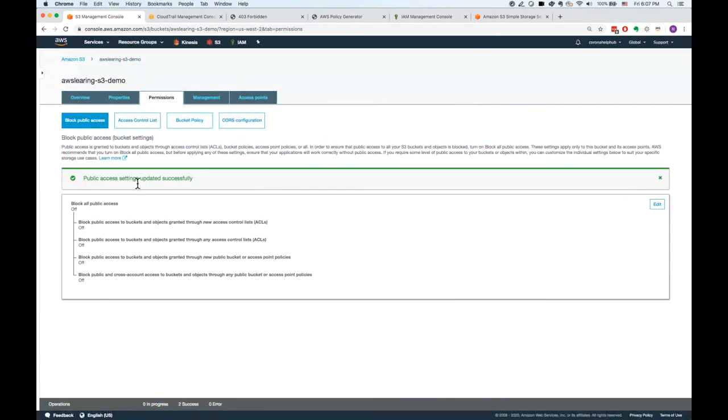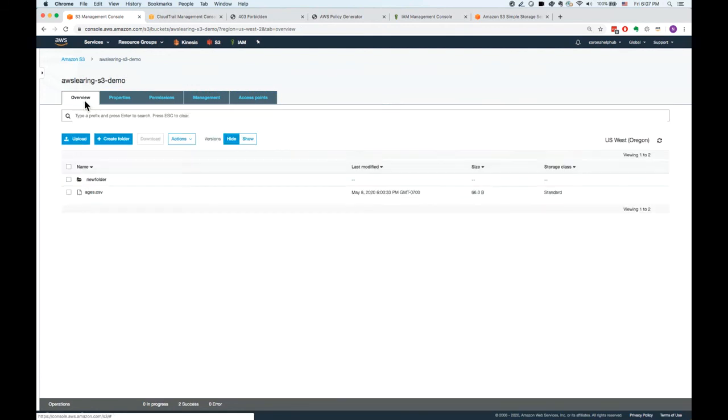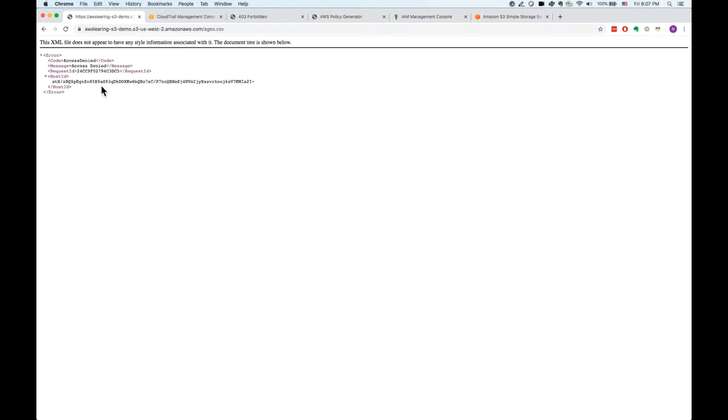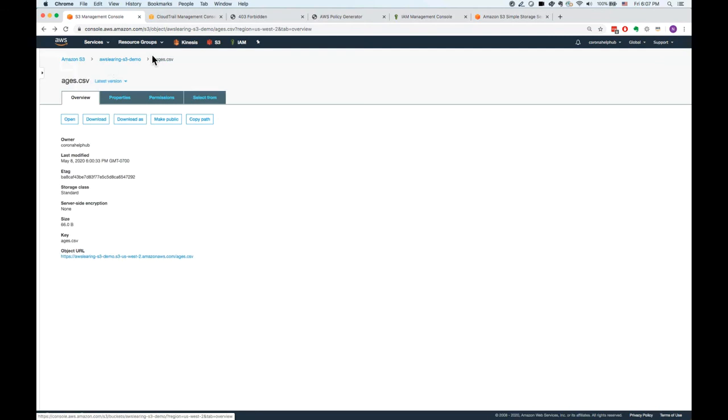So this bucket is publicly accessible. Let's quickly see what it means here. If I click on this one, it's still showing me an access denied. We'll see why.